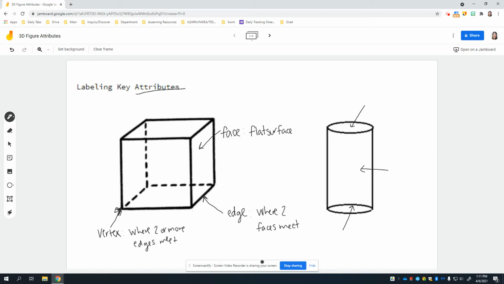This cylinder also has edges. I have two faces that meet here, so I have an edge. And I have two faces that meet here, so I have an edge. A cylinder does not have any vertices. There is no point where multiple edges are coming together. There is no corner per se. So no vertices on my cylinder.